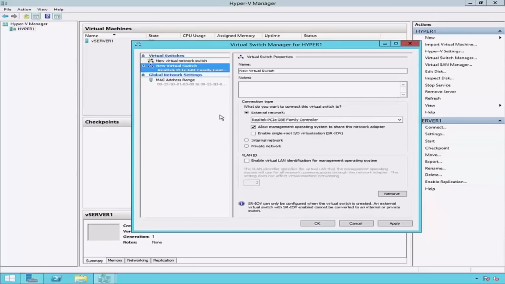This will open the Virtual Switch Properties screen. First, I have to choose a name for the virtual switch. By default, Windows will suggest the name New Virtual Switch. So I will change this to vServer1_NIC to make it easy to identify. Next, I can add some notes to this virtual switch if I wanted to. Further down, in the connection type settings, I will once again choose to create an external network virtual switch.